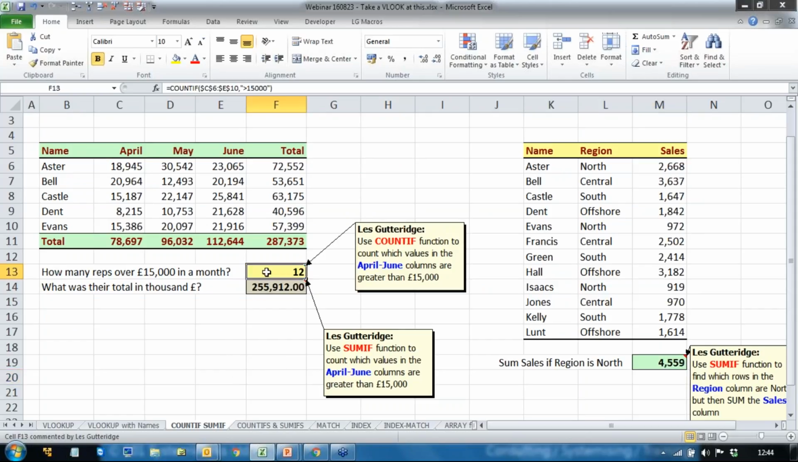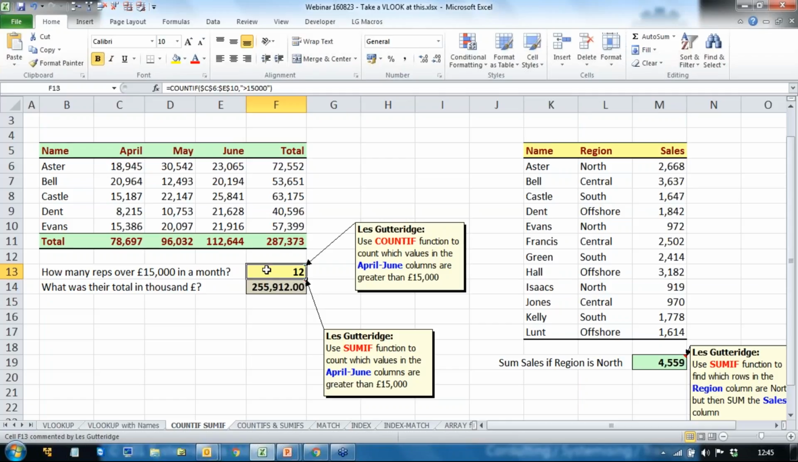So this one, I'll just show you that this formula, I'm not actually going to build the formulas in for the rest of the presentation. I'm just going to show you how to get them and show you how they're built up. So this one is finding out how many reps in this area here sold more than £15,000 in a month.